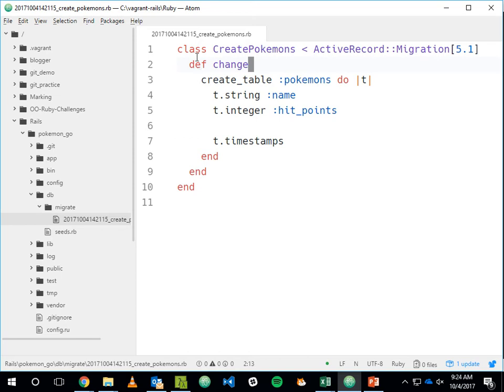You can see here we have a class called CreatePokemons, and it inherits from something called ActiveRecord::Migration, and has a single change method in it that creates a table. So our table will be called pokemons. That is the Rails convention, to have the noun that you're saving pluralized in the table name. And then these are the two things we define for the attributes of a Pokemon, a name and hit points, which is a string and an integer. And these are our created_at and updated_at timestamps.